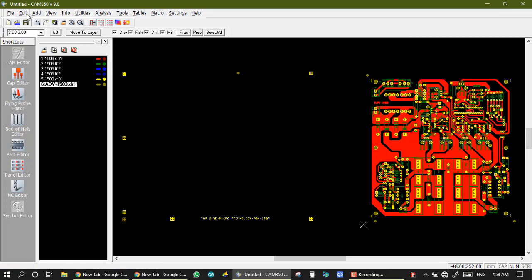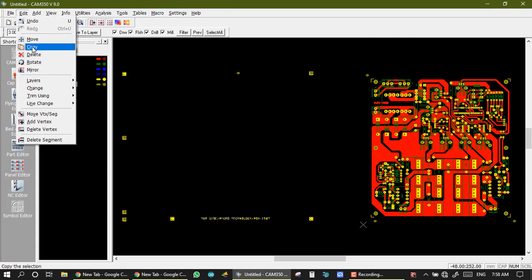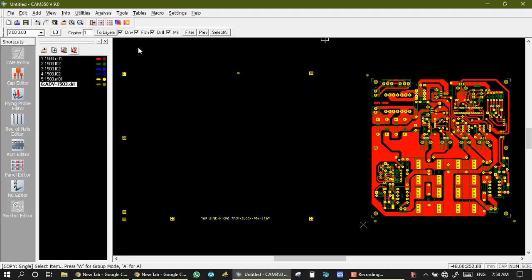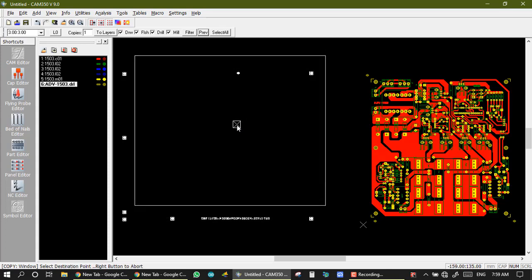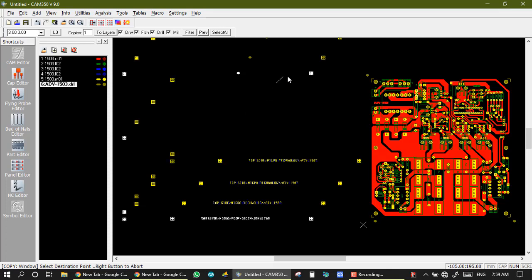So our second function is copy. If I want to copy, then we go to copy, and same here the L0 option, and same here we have all on draw, flash, drill, mill, and three options: filter, preview and select. So we take preview, and in preview I have already selected all, so I directly right click on it, take it from the center and it is copied. So I copy it.